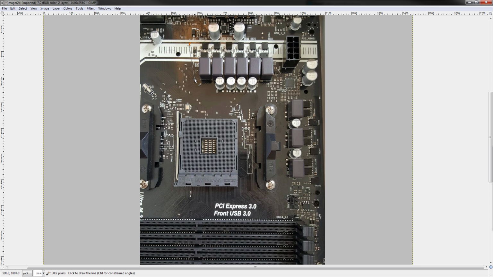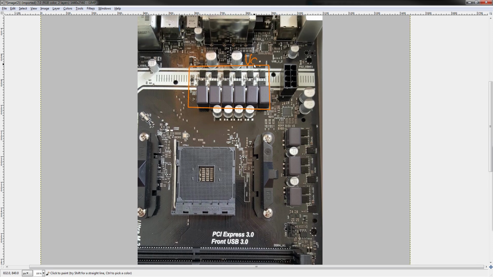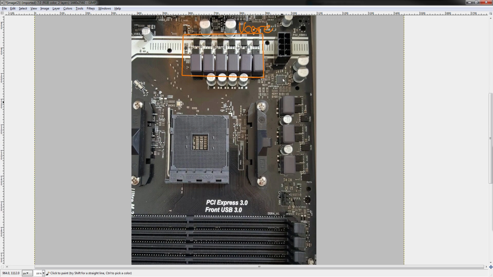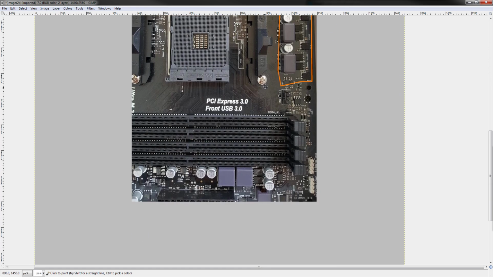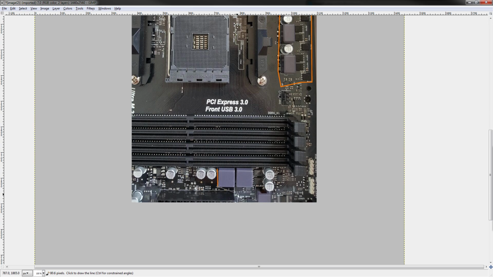The V-Core VRM is this thing right here. And I keep failing to highlight it properly. There, that's your V-Core VRM. I'm just never gonna draw a straight line there, will I? Oh well. So that's V-Core. This right here is the SoC VRM. Actually, I should highlight it like that. That's the SoC. This down here is the memory VRM.